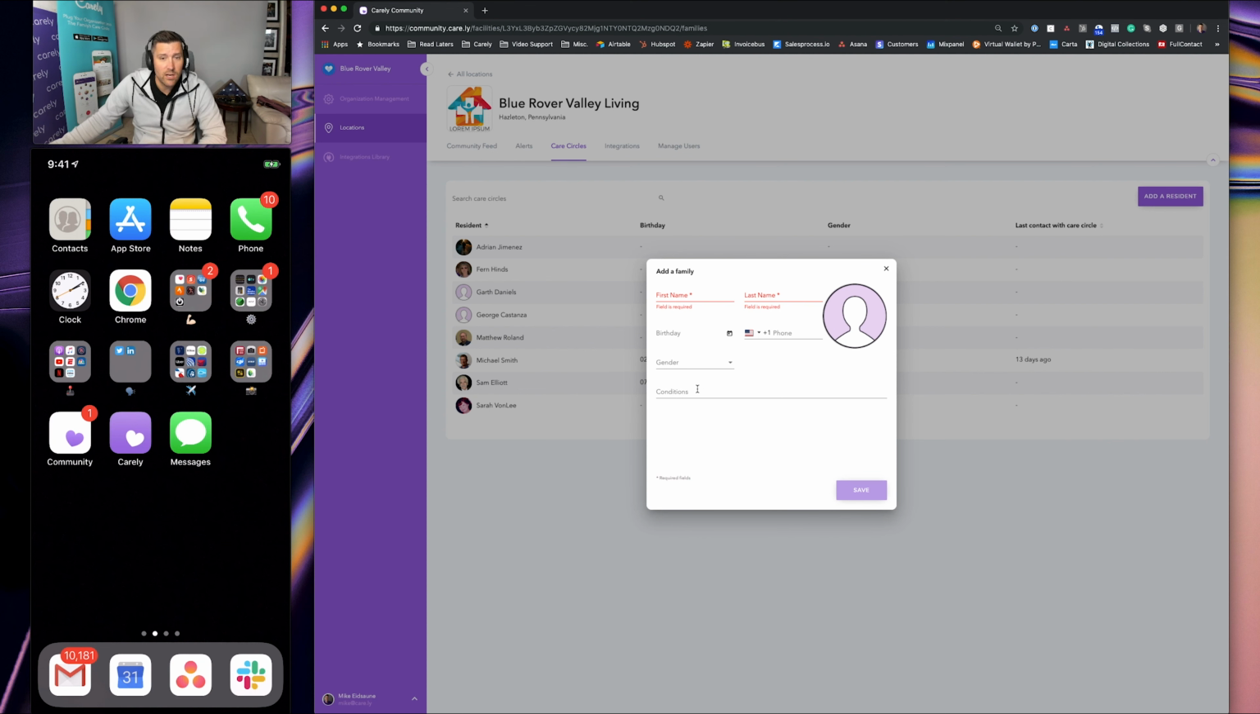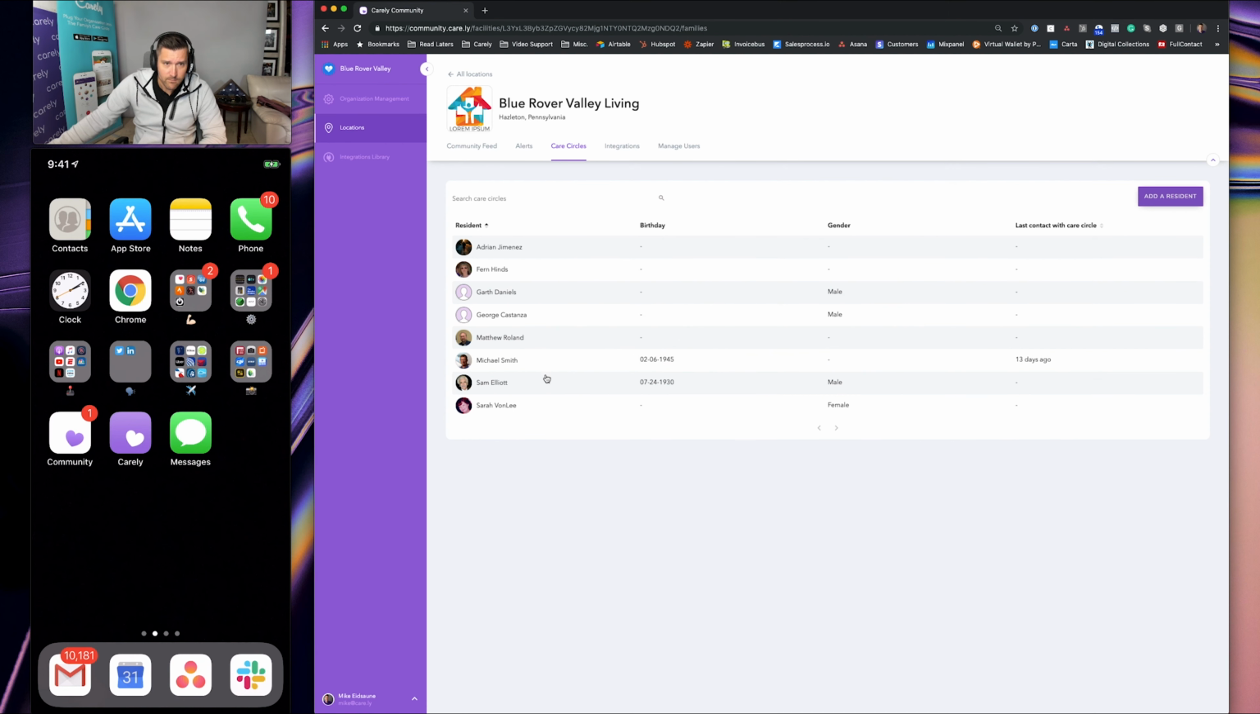And then we'll enter gender. We can also enter conditions. If we want to, we can list whatever conditions those are. Those will help with the profile build later on. And then we're just going to click Save. As soon as we click Save, that resident will go into our list over here in the Care Circles page.